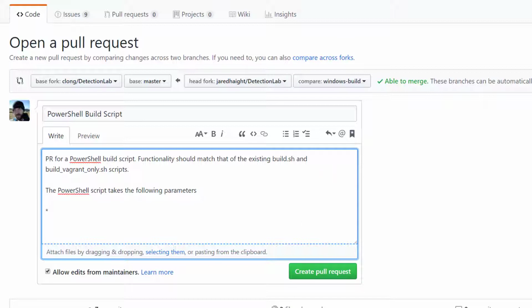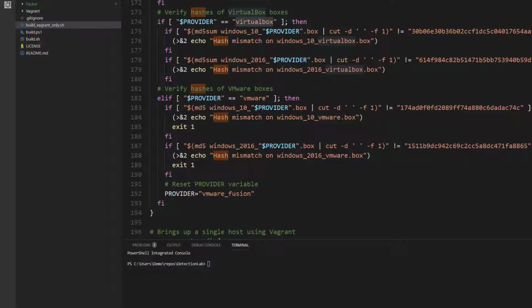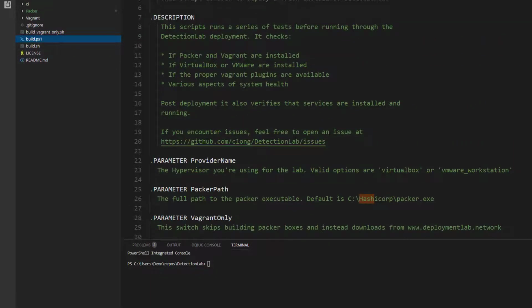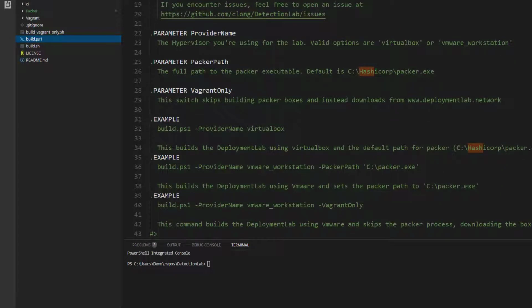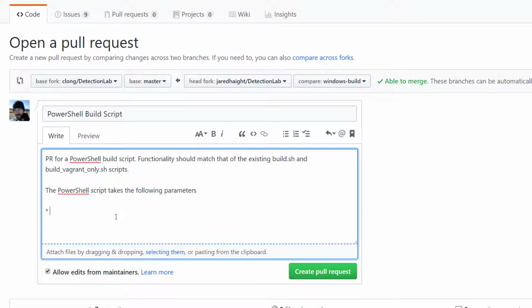That's a great question, Jared. What parameters does this script take? It takes a provider name, packer path, and vagrant only.